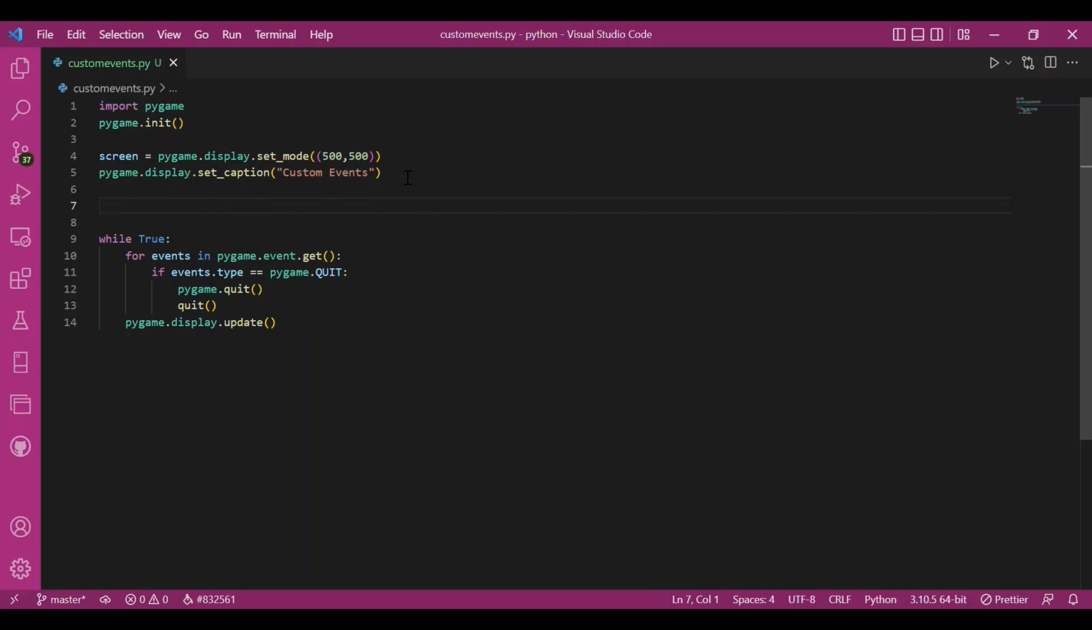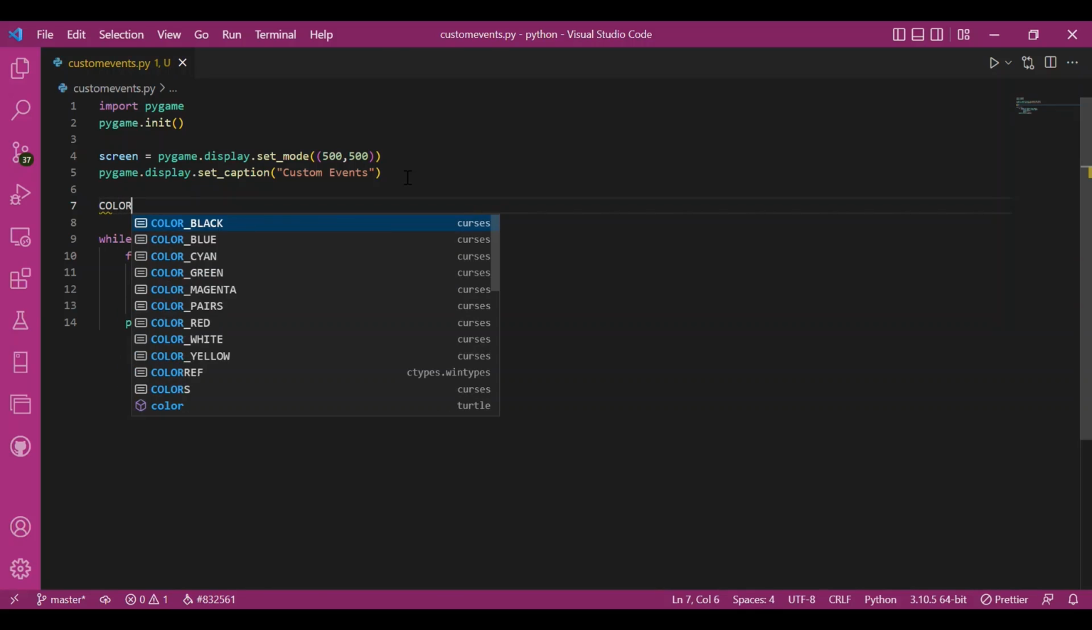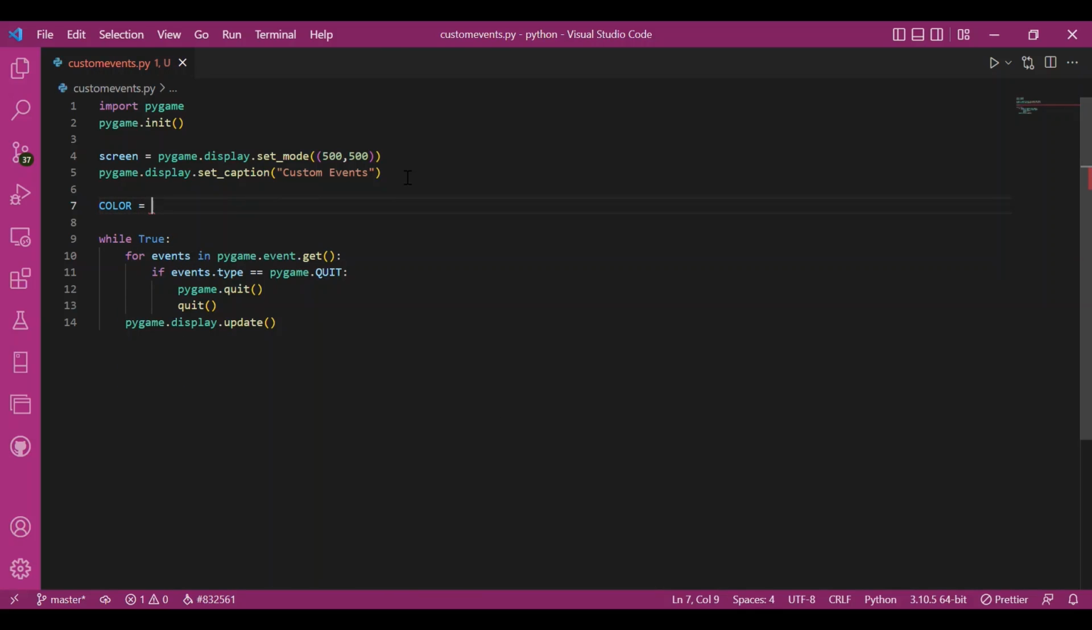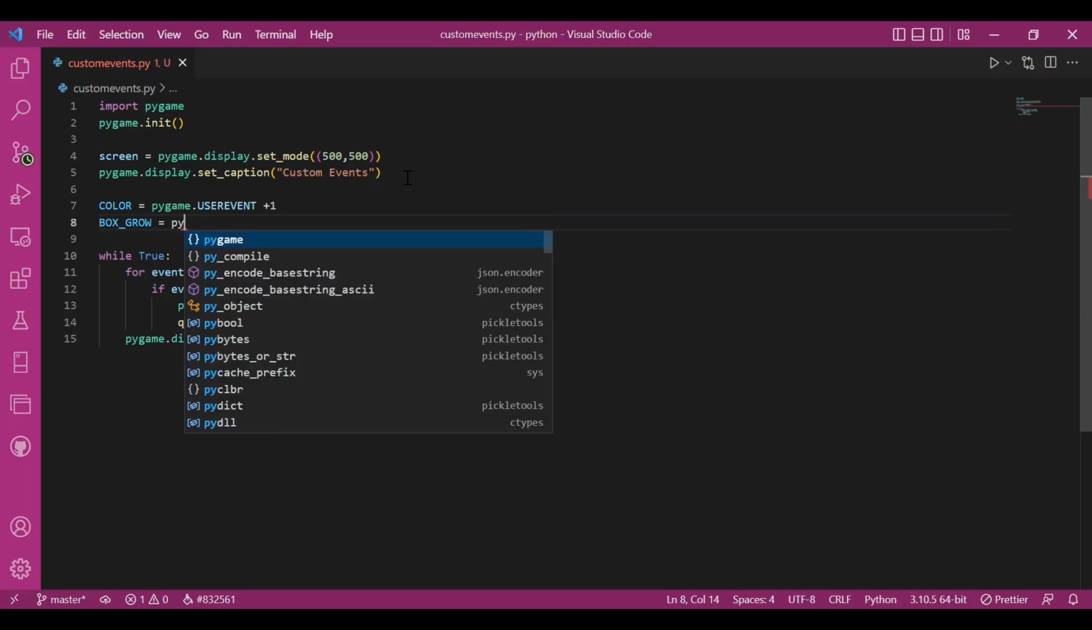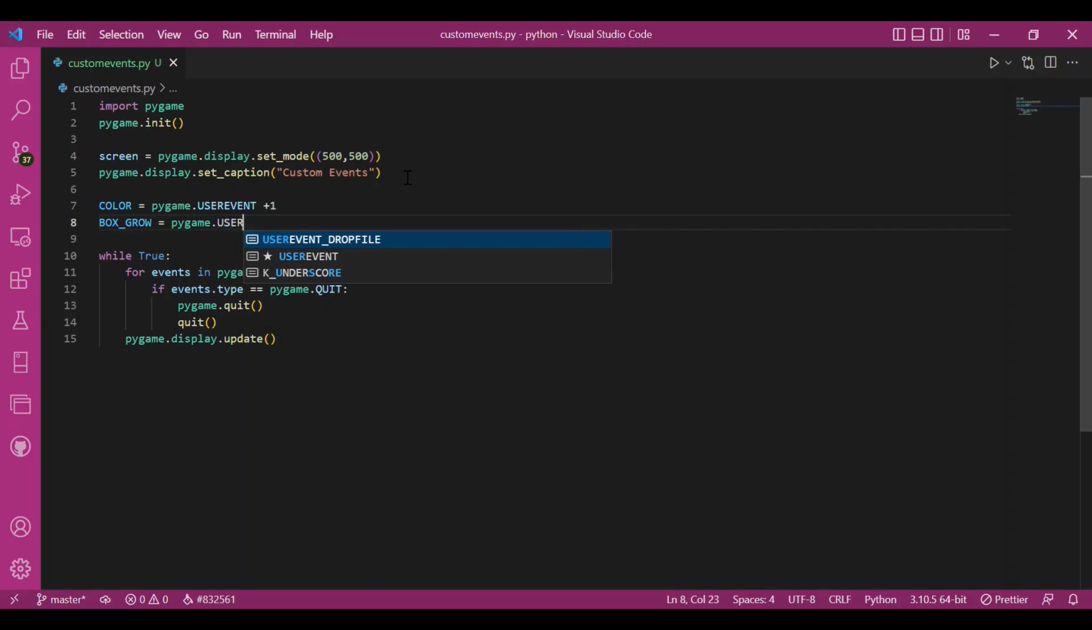Let me define the two user events, two custom events. So let the color changing event be called color. I'll write color equals pygame.USEREVENT plus 1. So that is how you define a custom event. Then I'll have another event, the box grow event. I'll write box underscore grow equals pygame.USEREVENT plus 2. So that's the second event. So I've done plus 2. Okay.